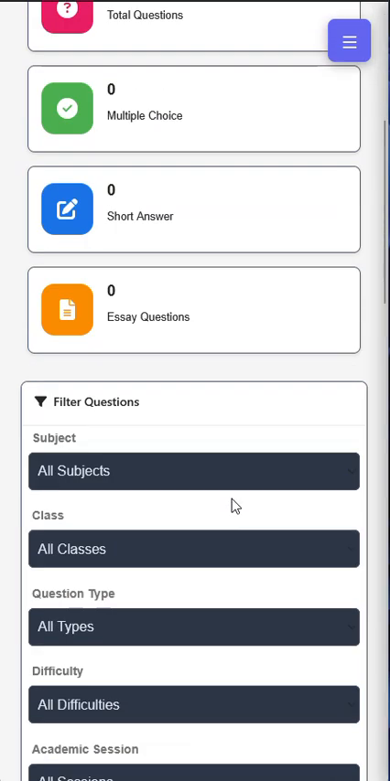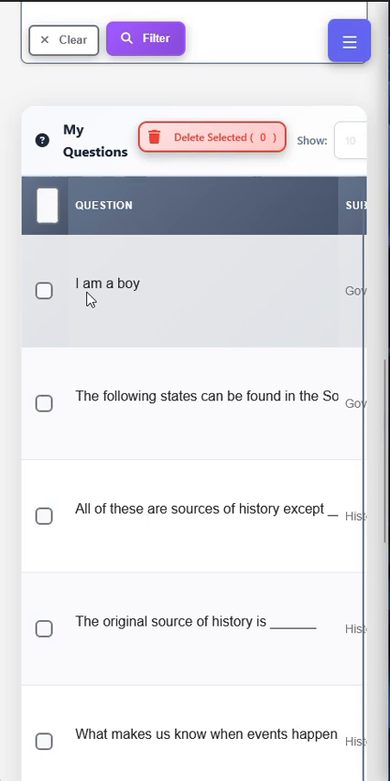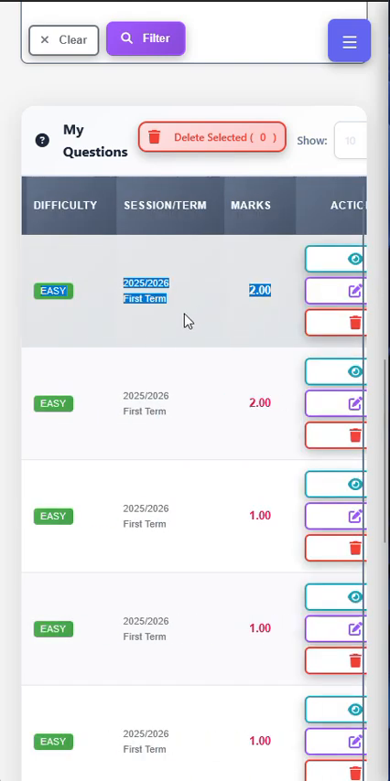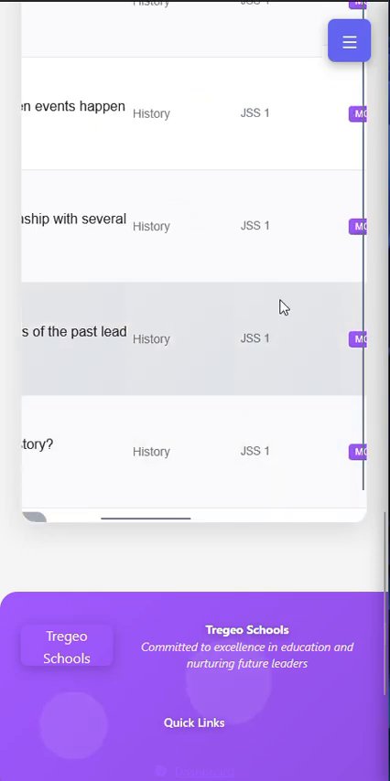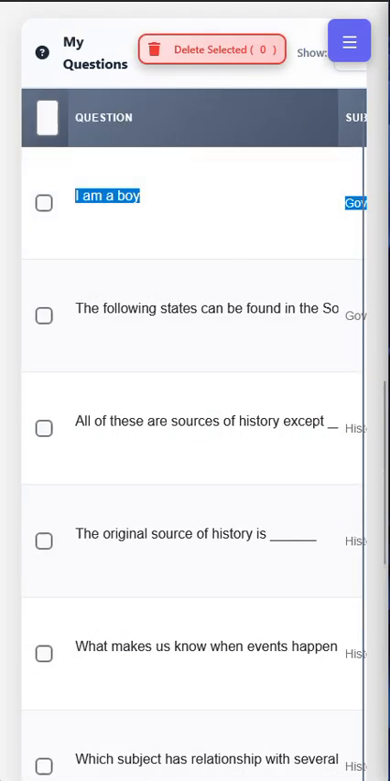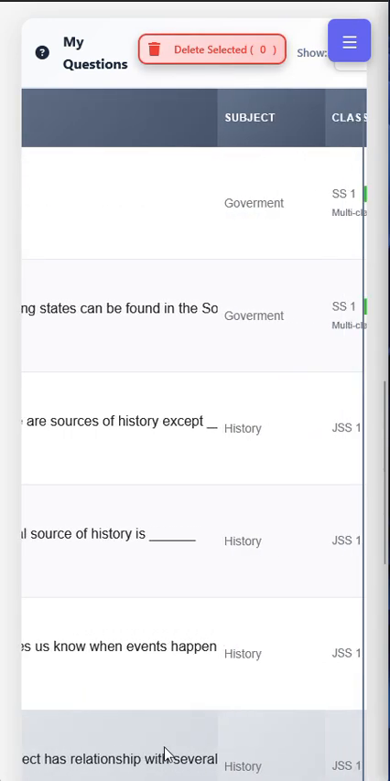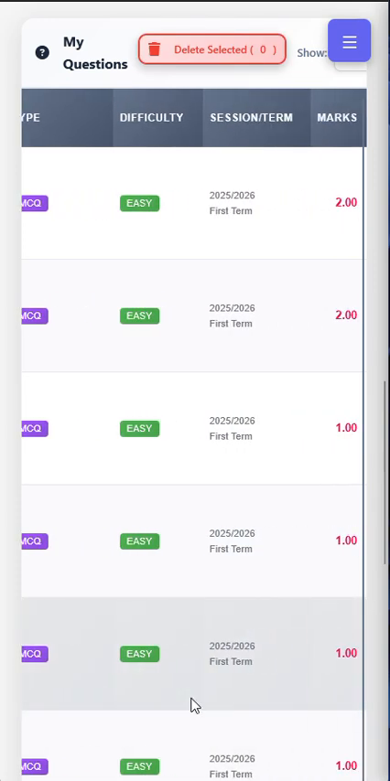So as we can see, all the questions, the 2 questions have been created. The questions have been created. Because it is on a mobile device, we may find it a little bit difficult to see except we use our horizontal scroll bar to scroll and see it.